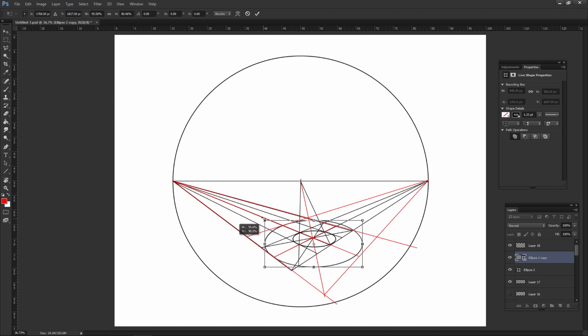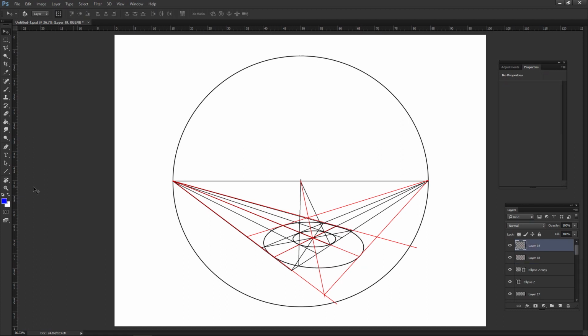So once that is done, and it can take a while to get it right, after some practice the speed will improve. But once that's done, we already have the shape rotated 90 degrees. So here, as you can see, I am outlining it.